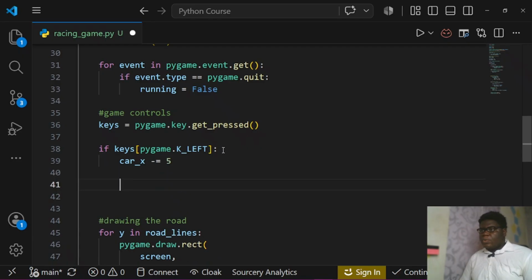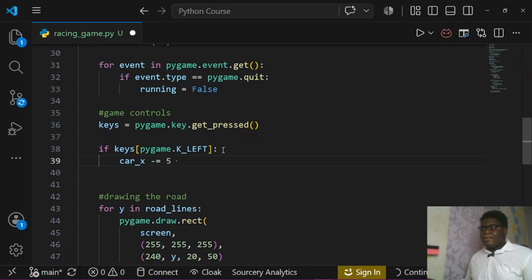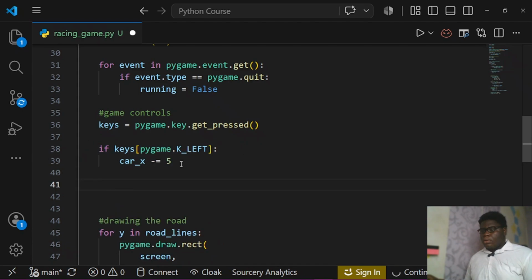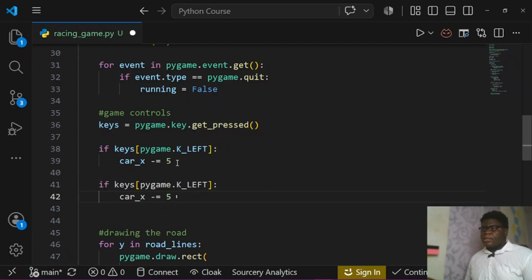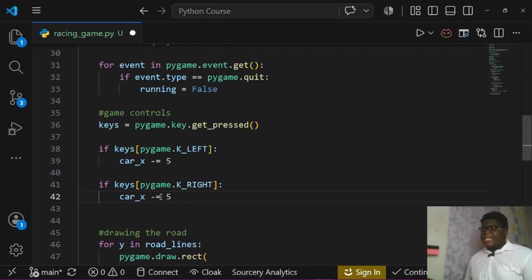Then let's go again. In fact, let me just copy it. Let me be a proper programmer. I'm going to copy this and edit it. So let's copy and paste this. Then we want to change this to right, because this time we are dealing with the right key. So we say right, good. And this time we want to increment it.